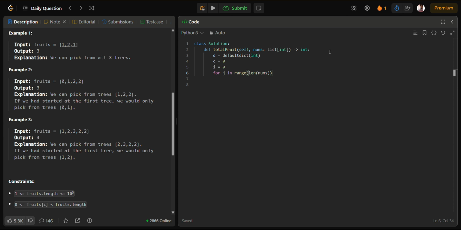But the moment we have more than 2 types, our window becomes invalid, we're breaking the basket rule. So we start shrinking the window from the left, decreasing counts, and removing fruit types from our map when their count hits 0. As soon as we're back to 2 types or fewer, we check the window size and update our maximum if it's the biggest one so far. We do this continuously until we've walked through the entire array. And just like that, we have the optimal number of fruits.